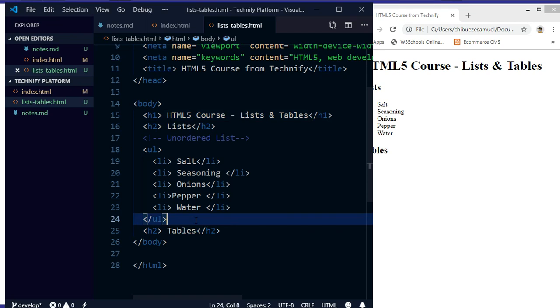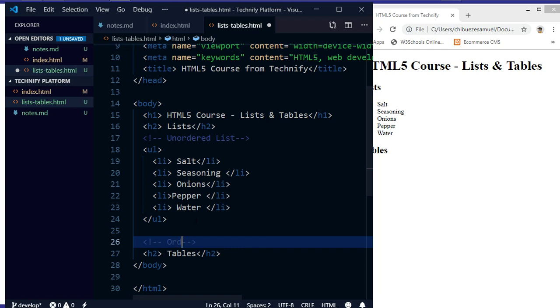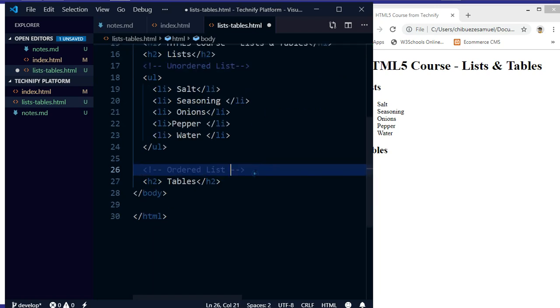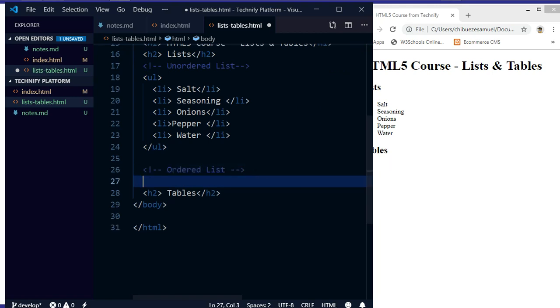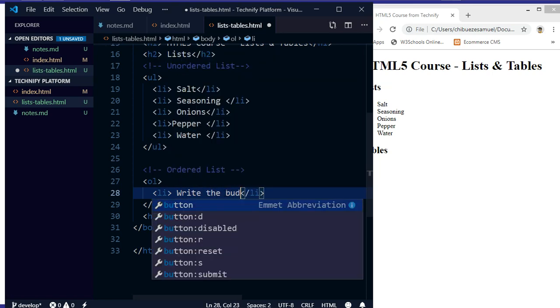The next one I want to talk about is the ordered list. It's almost the same thing, but we use the OL tag, which stands for ordered list, and then in between the list items you specify whatever items you want. For example, I can say, let's say, write the budget.